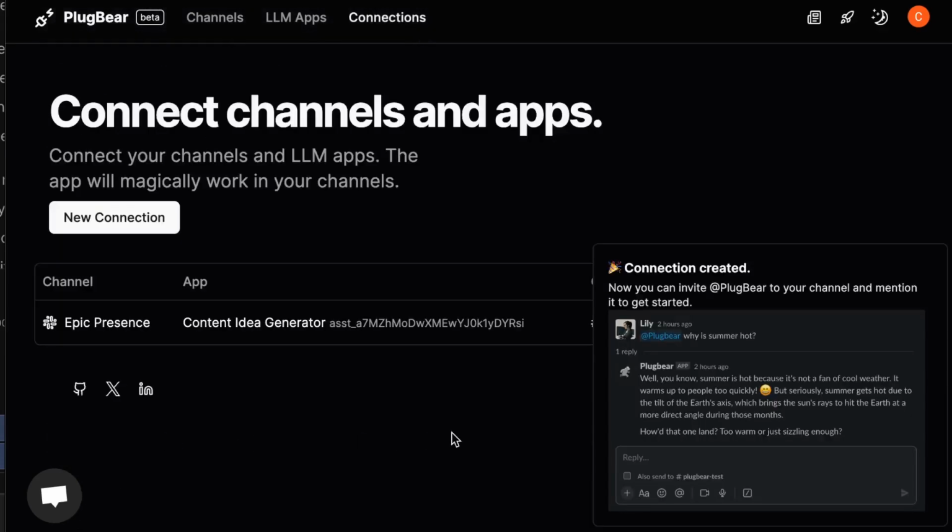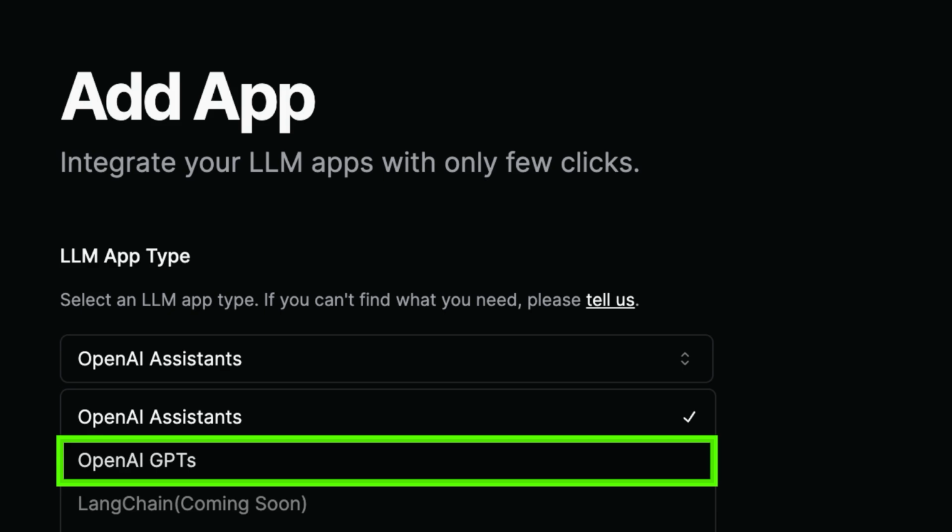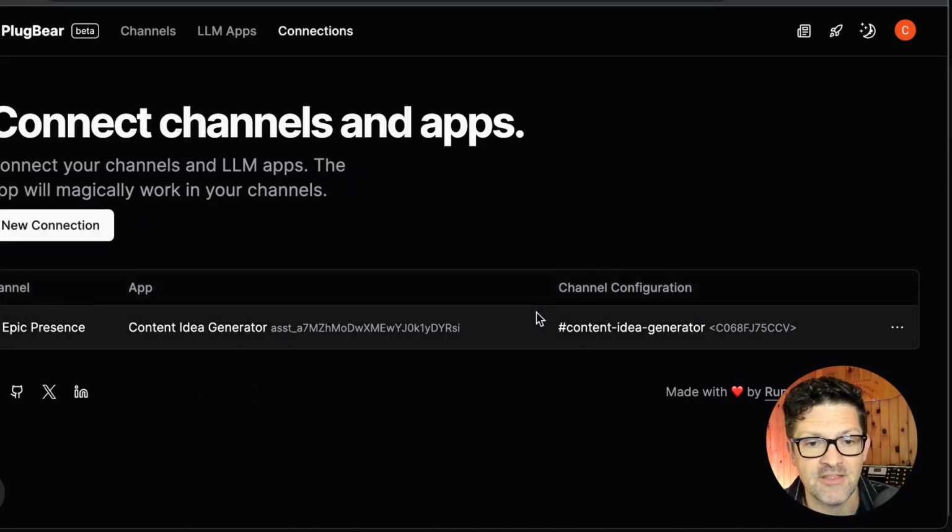The connection's been created. I want to note that I just saw there is now a potential of adding an OpenAI GPT. So you may be able to bypass going through the API part of it, although I would encourage you to get familiar with that section as it allows for a ton of flexibility down the road. Anyway, now that we have this created, we can go back into Slack and test it out.